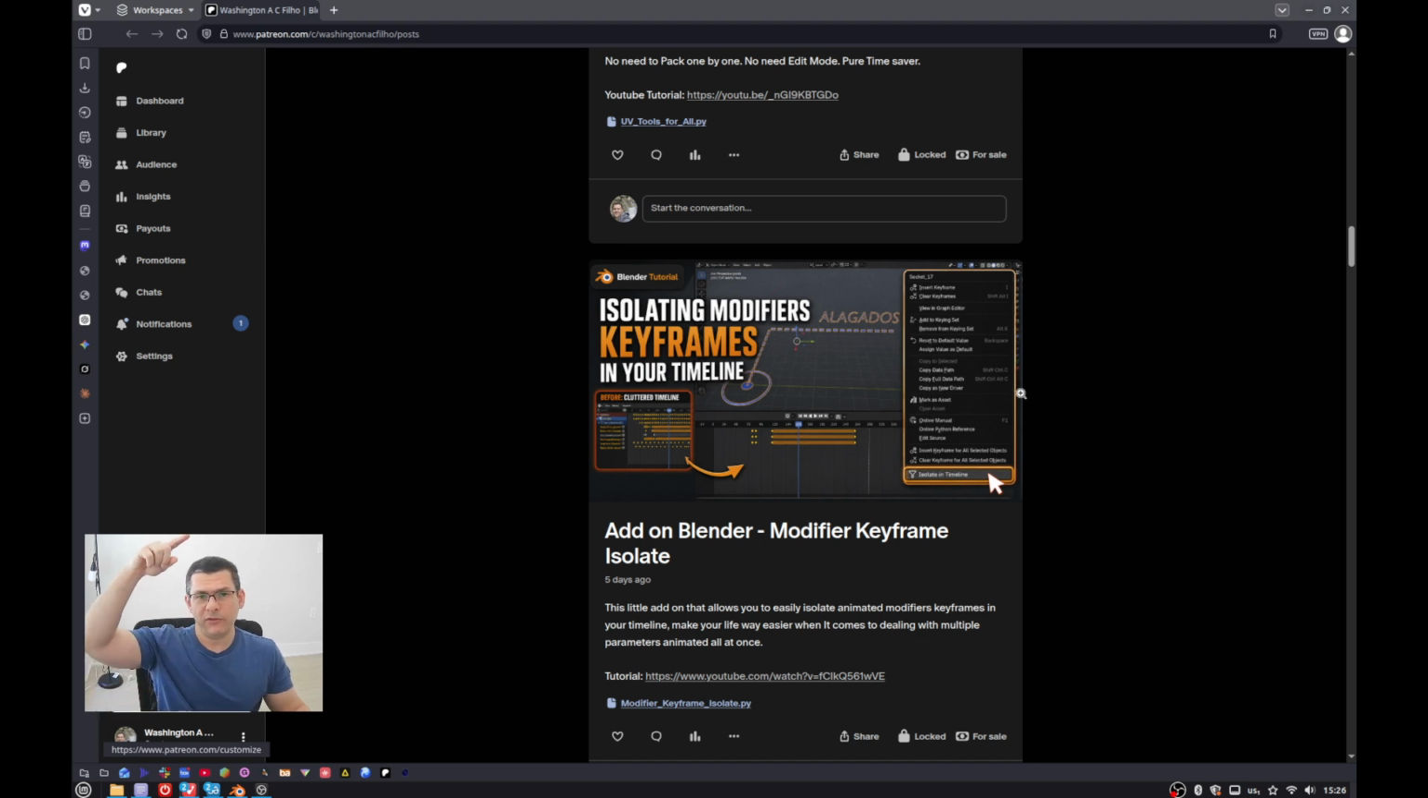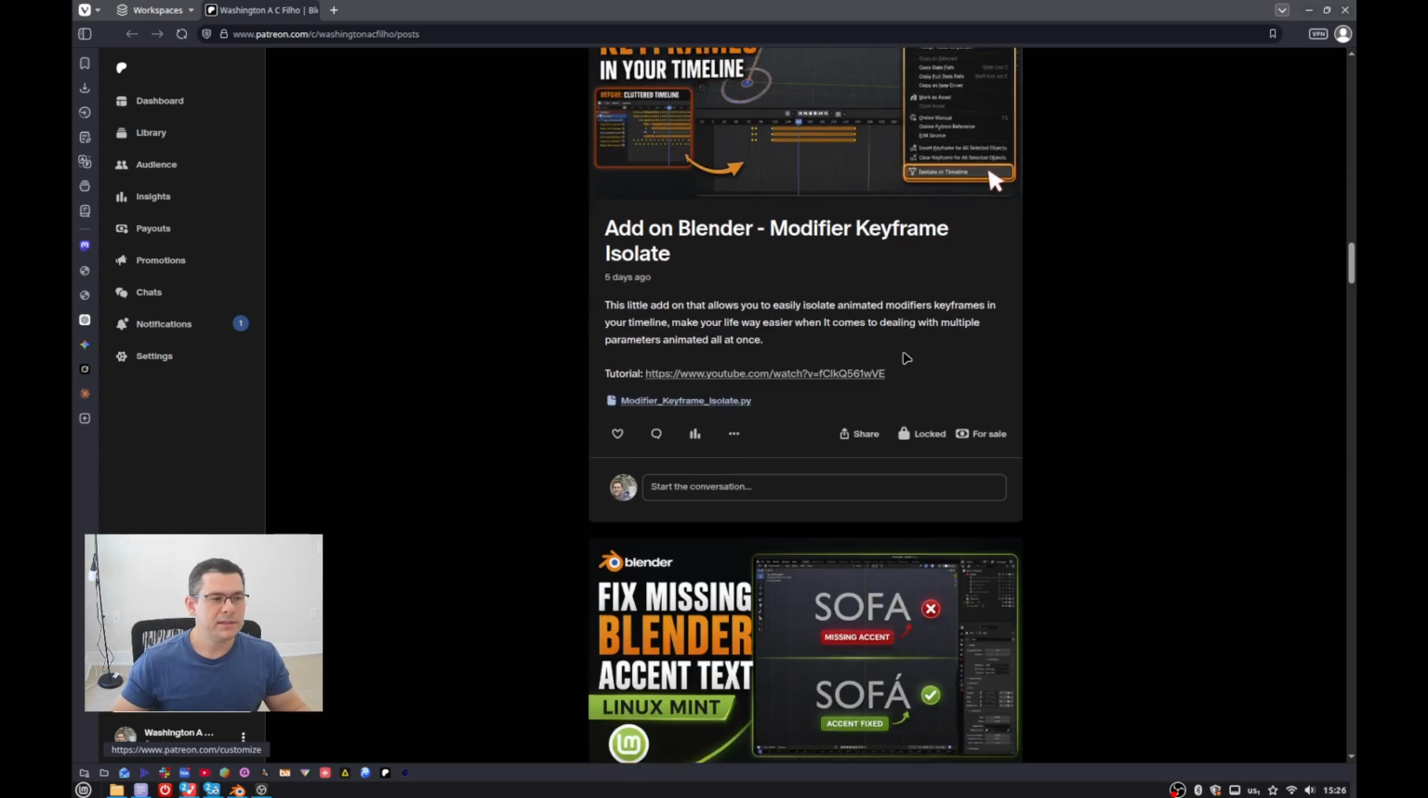If you have a bunch of modifiers and parameters, all of them keyframed, you have a messy timeline. You can right click on them and isolate them so you can see them alone, tweak them, and go back. All the keyframes are there, easy peasy.